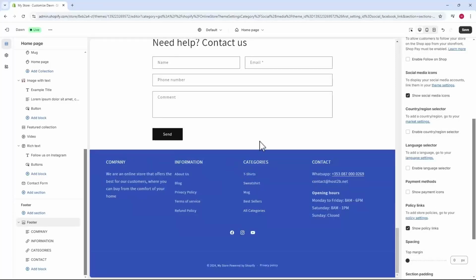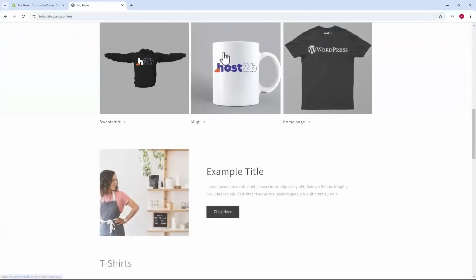To save, go to the top right and click the save button. After clicking, changes are saved successfully. Now our store's footer looks professional with correct info.